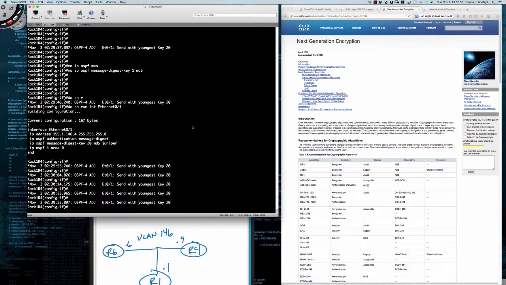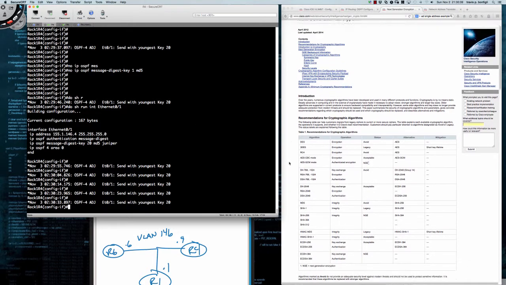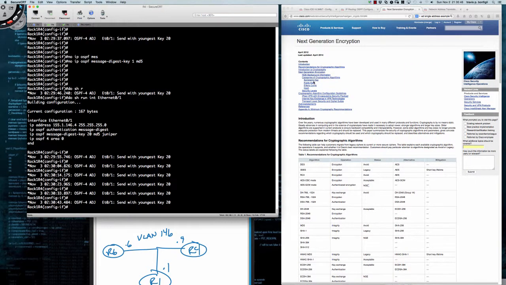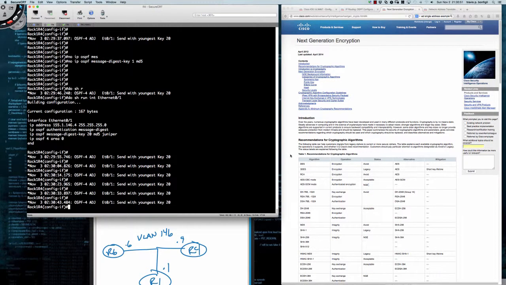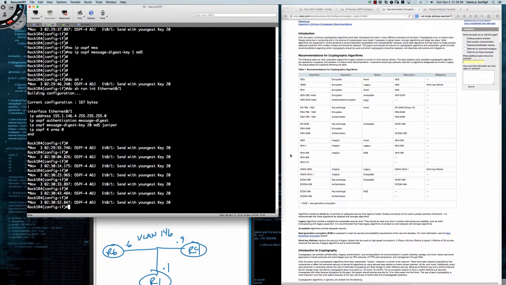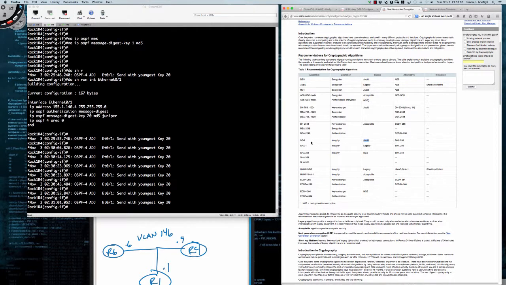And so I'm going to go ahead and real quickly point out that MD5 authentication, or the MD5 algorithm, and this is actually recent here, from April 2014, it's at Cisco's website, it talks about next generation encryption. And that's what the follow-on video to this is going to talk about, because MD5 is listed as avoid, right? And the alternative is SHA-256.